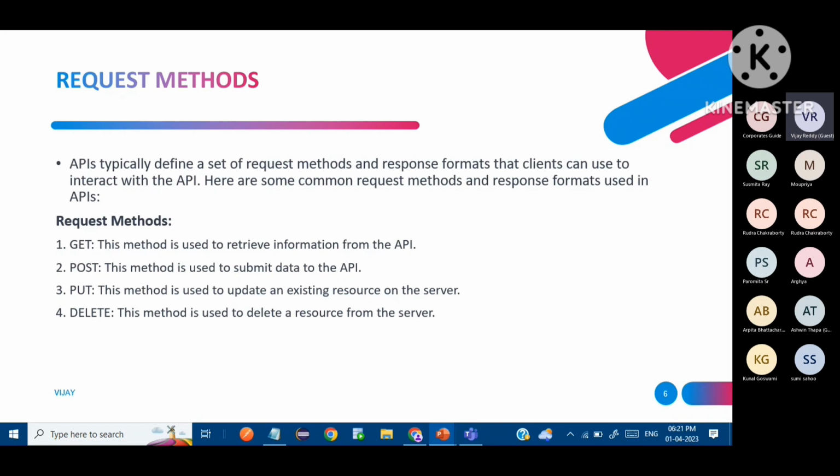Okay, and DELETE. This method deletes a resource from the server. Suppose the client sends a DELETE request to an API endpoint, it is deleting a resource from the server. For example, a client could send a DELETE request to an API that removes a product from an e-commerce site.